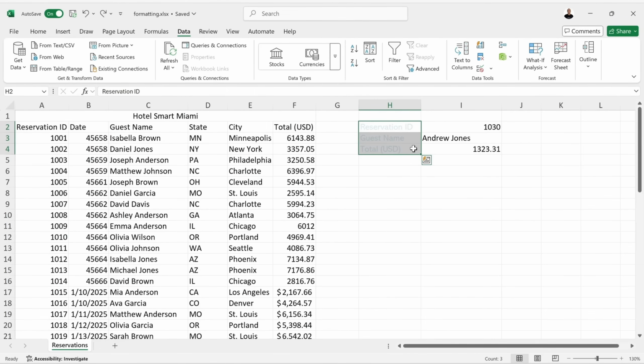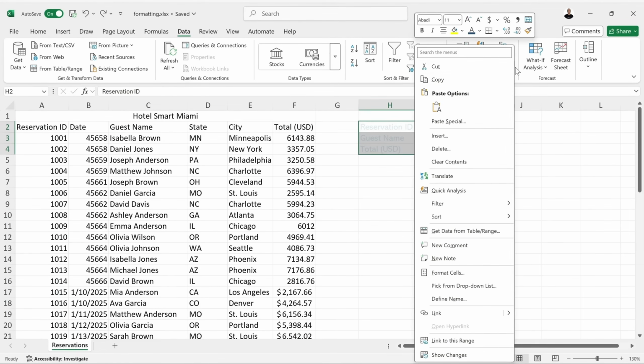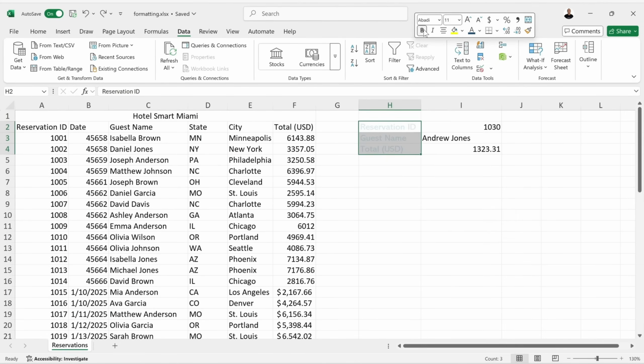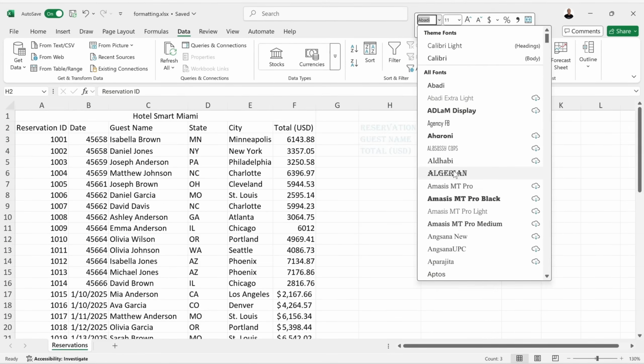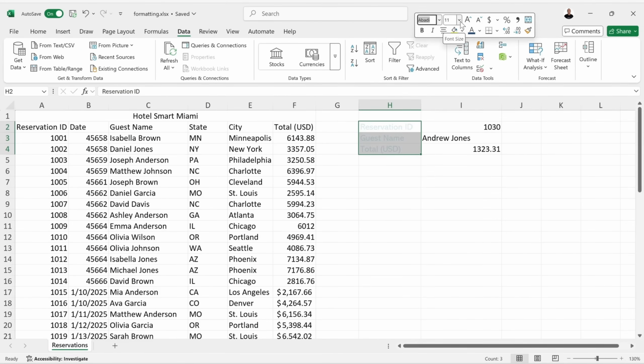I can click with the right button. Here at the top, I have the basic tools available. I can bold this font or unbold. I can center or not. I can change the font from here, change this. I can change the size. This is very useful because with the Mini Toolbar it's not necessary to go to the Home tab to have these options available.